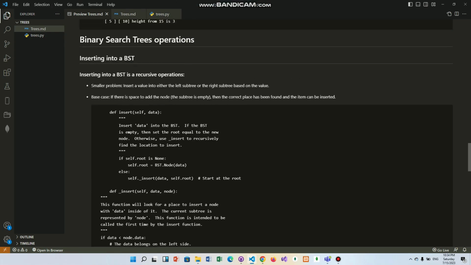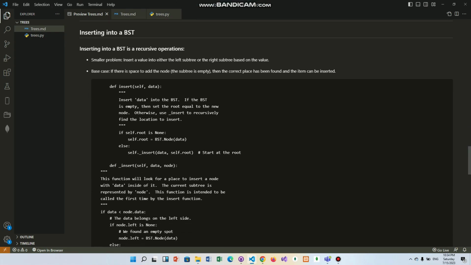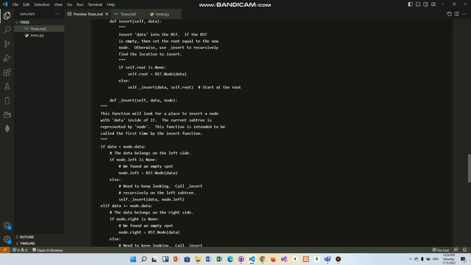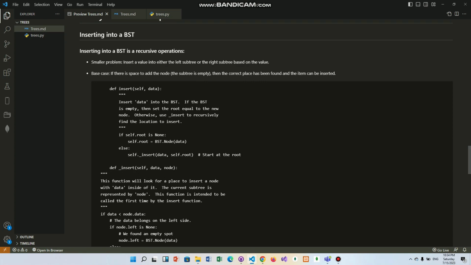So what are the operations that we find in a tree? Well, the operations that we're going to find in a tree are to insert and then to traverse the tree to see all the items that are within the tree. For example, the smaller problem that we have to deal with is to check the value on the left and the value on the right and compare it with the parent or the root. And the way we can do that is recursively. And what is our best case? Our best case is to check if there is space to add the node.